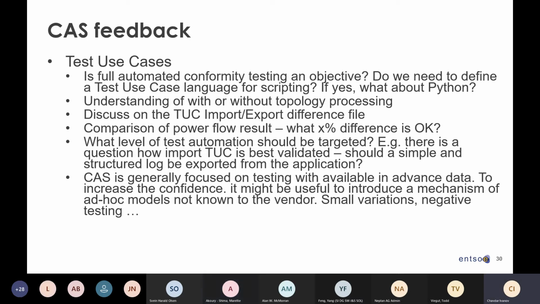Okay, let's move to the next one. So the understanding of these two functions of conformity categories, so with and without topology processing. I think we mentioned a little bit on that already. So the basic idea was to try to see and maybe to validate the topology processing, or to satisfy some needs of the tools that cannot do topology processing. I don't know if we have that many of them that would do load flow but cannot do topology processing. That might appear a little bit strange.